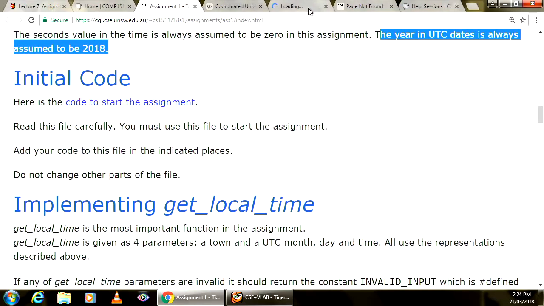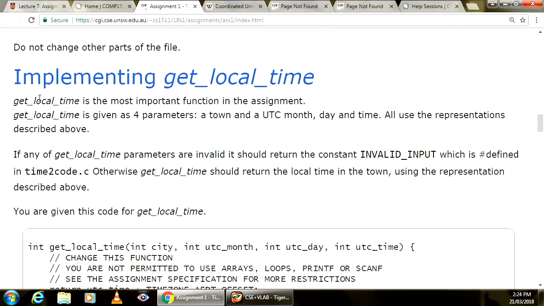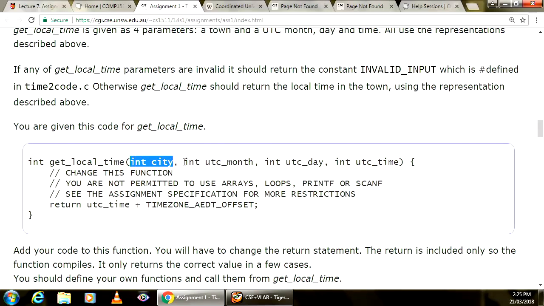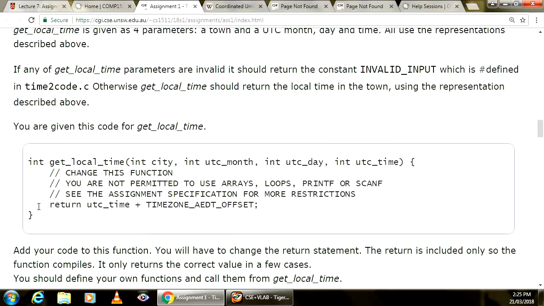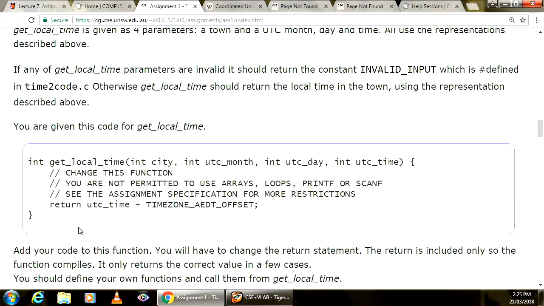Here is the code to start the assignment. It's still not found. That's okay, I'll fix that in a second. So again, read through all this in your own time. Also, to go over it again quickly, you're given the city, the month, day, and time in UTC, and you need to return the time in that local time. So this code that you're provided with to start with will get the time right for Sydney at the moment because it's daylight savings time, but you'll need to add a lot more interesting things to this.